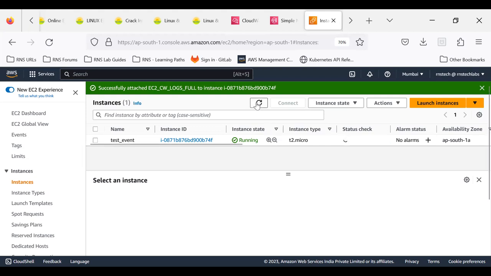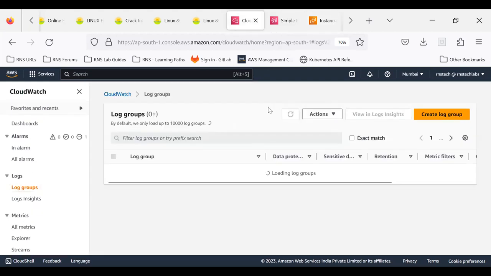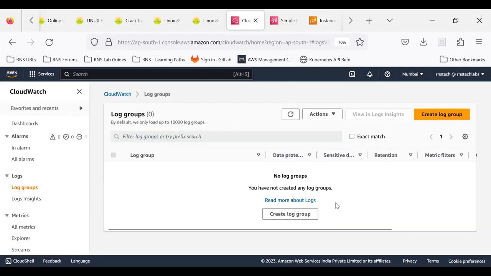This is the first and foremost thing required: the EC2 instance should be defined with a role whose policy is CloudWatch Logs Full Access. Okay, what next? Whenever you configure the role, will EC2 automatically send the logs to CloudWatch? No, it is still not sending them.